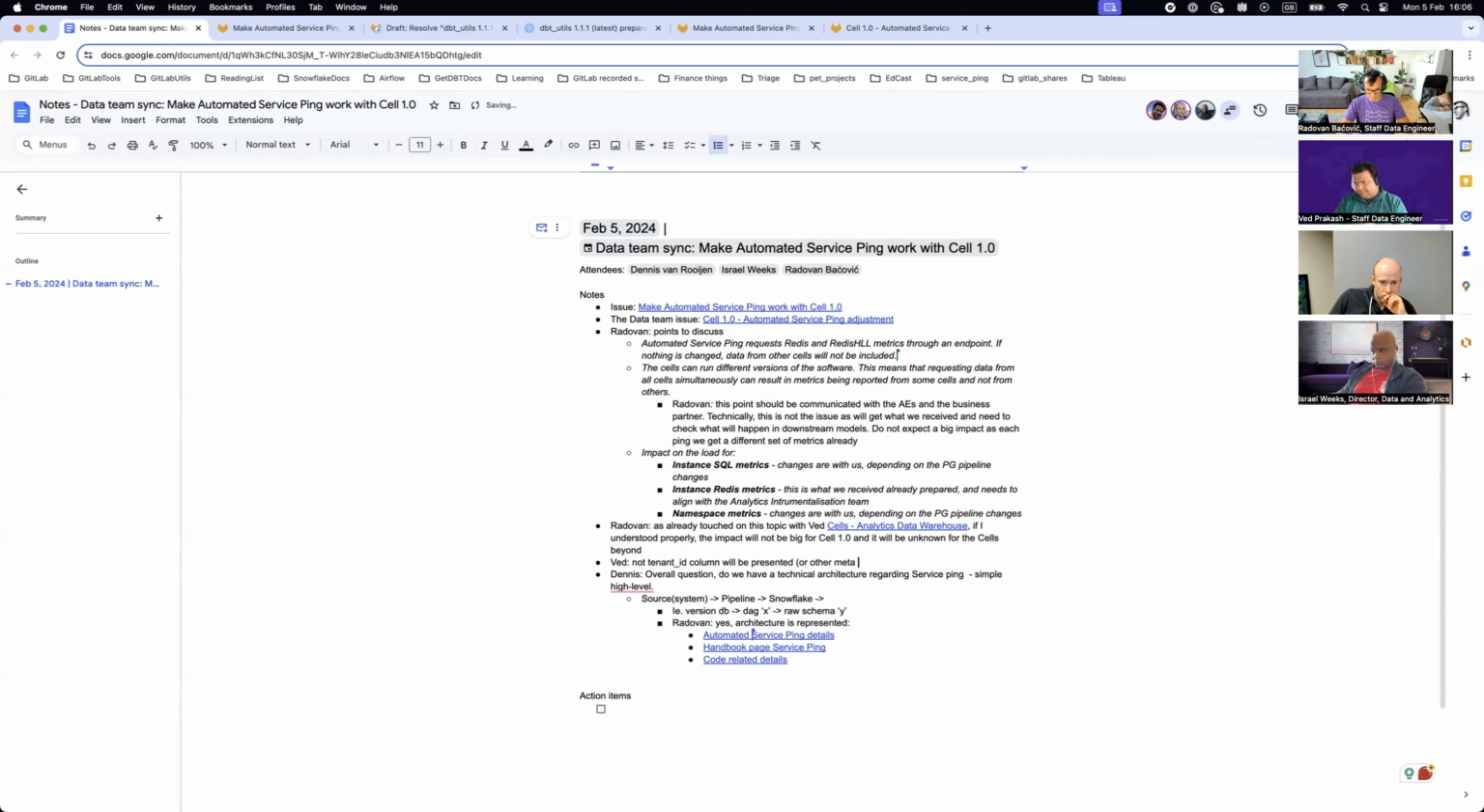But for now, for cell 1.0, at this point in time, there will be no change in the raw layer and the downstream. So we will be getting data from 2 different databases, but the data structure in all of these databases is supposed to be the same. So there will be no DB structure difference between cell 1 and cell 2 or cell 3.